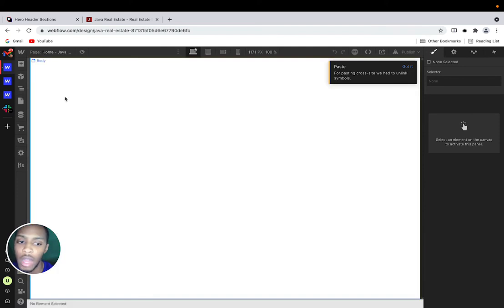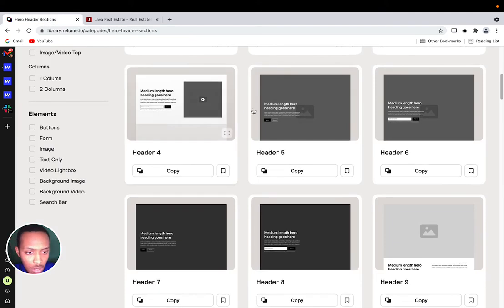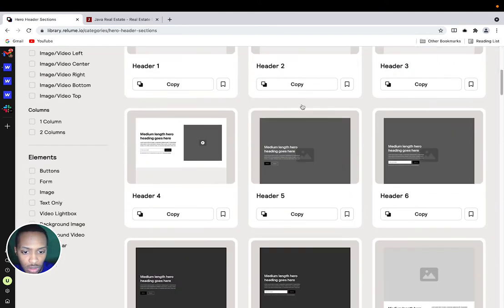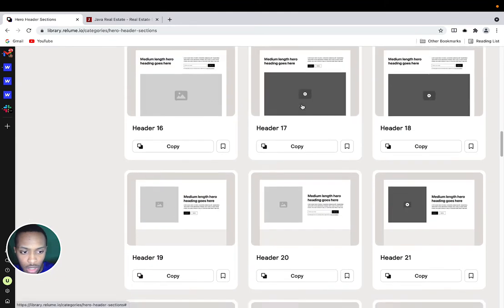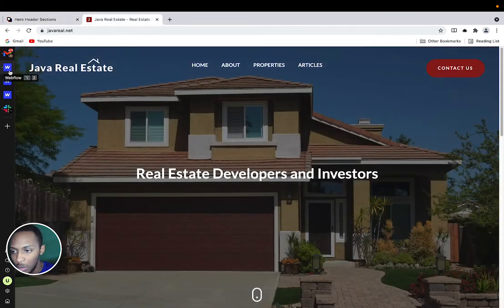So now we're just going to go into the Relume library and basically wireframe our page here. So I've got to find something that suits me. All right, now I don't see anything, and I do. There we go.